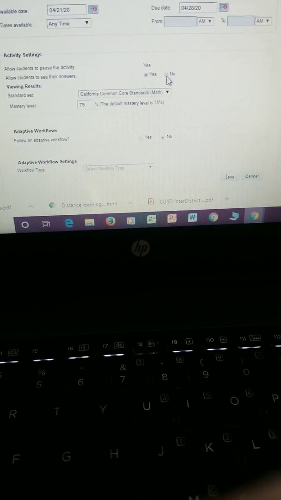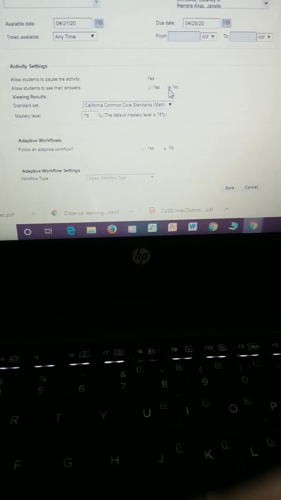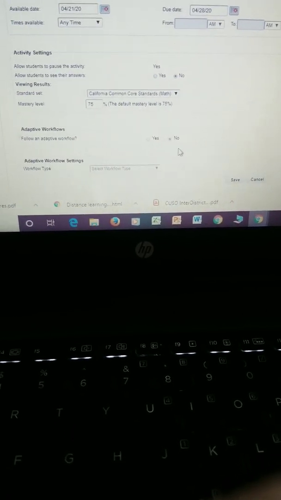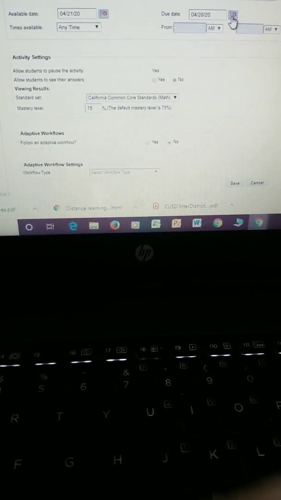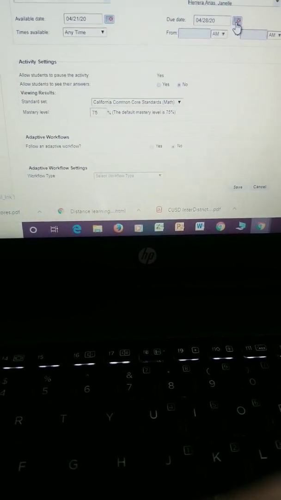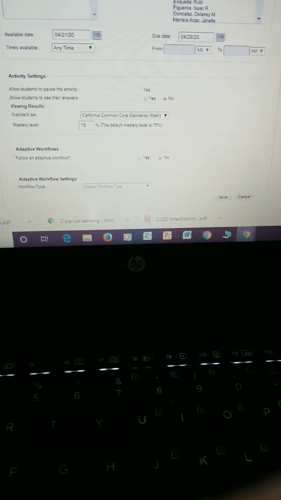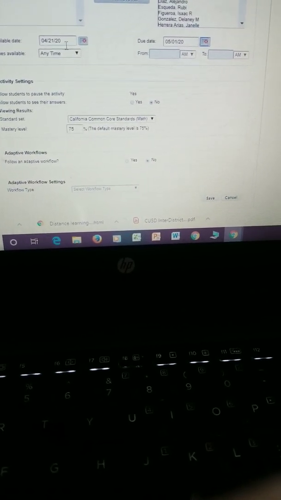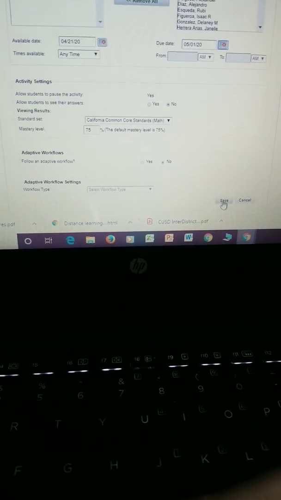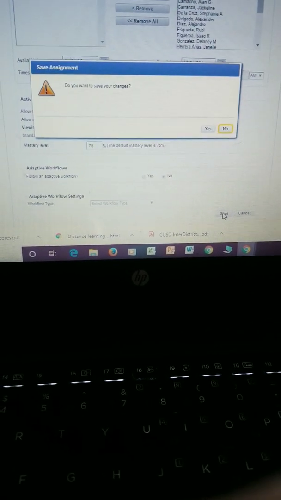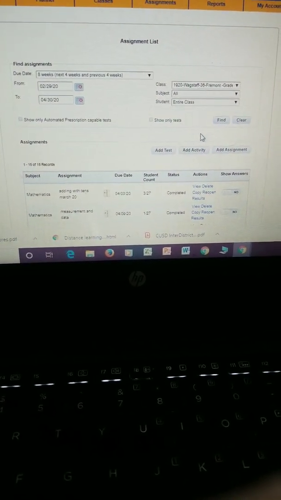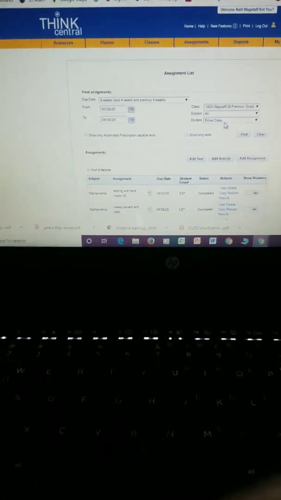I'm making it so that you cannot see your answers, so the students will have to figure this out themselves. And I am going to give them until, let's see, May 1st to complete this. So I'm giving them a time frame. So they have until May 1st to complete that. So I'm going to click yes. And now that's assigned. So you'll be able to see that in your assignments. And good luck with that.